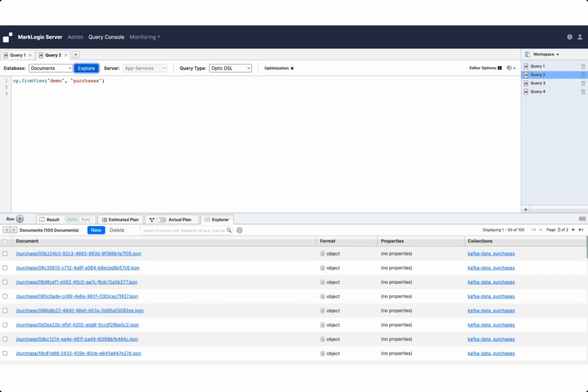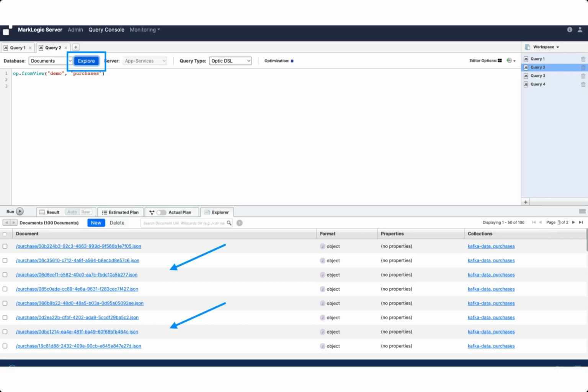Let's now return to our MarkLogic server query console. Select the Explore tab found in the top left side of the menu bar. We can now view each document that was written based on the configuration given. Data is now streaming into MarkLogic. To ensure our data is coming back, let us run our optic query.